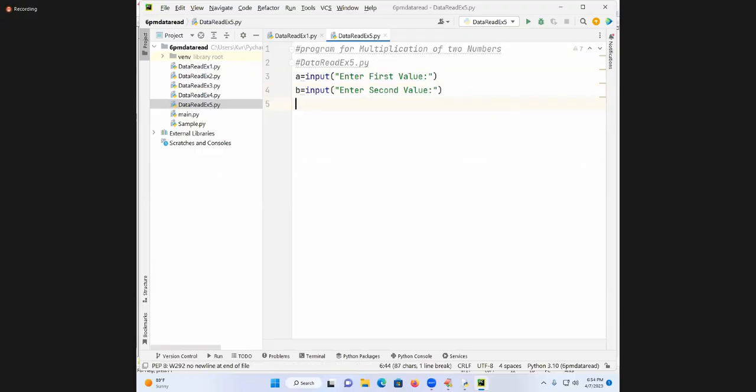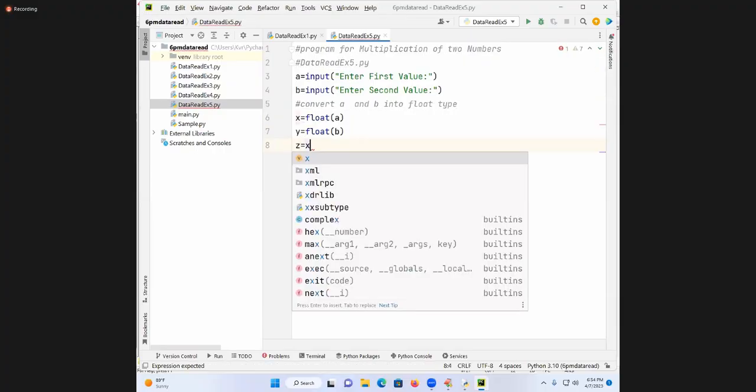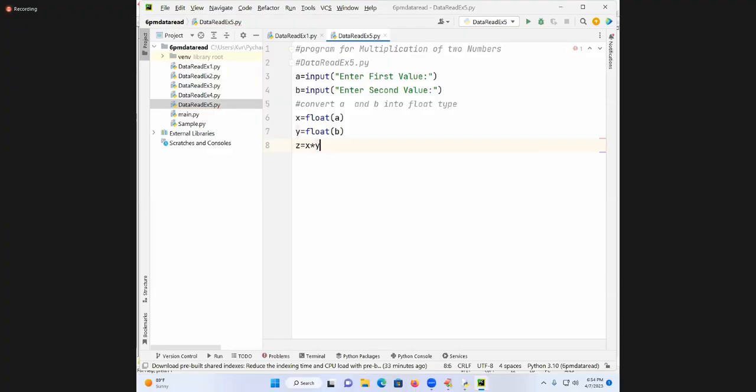Are you following me? Now, come on. Convert A and B into which type? Float type. How do you do it now? X is equal to what? Float of A. Y is equal to what? Float of B. Now you multiply. Z is equal to what? X into Y.